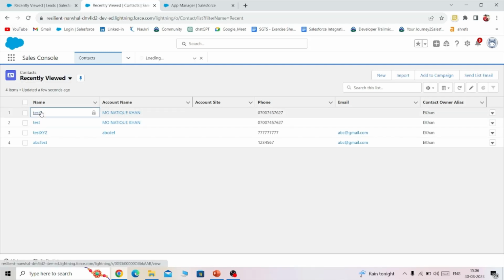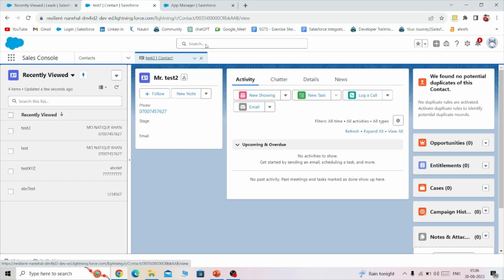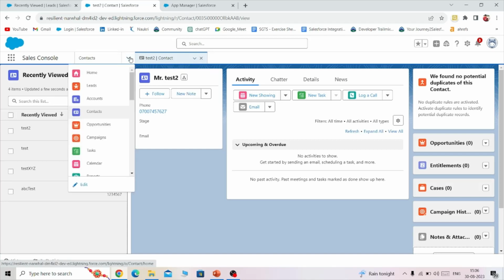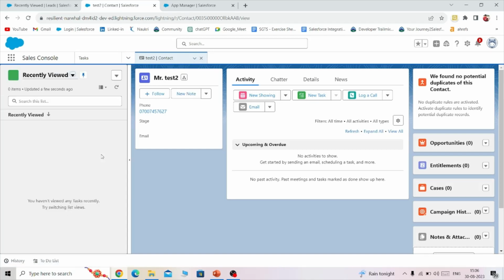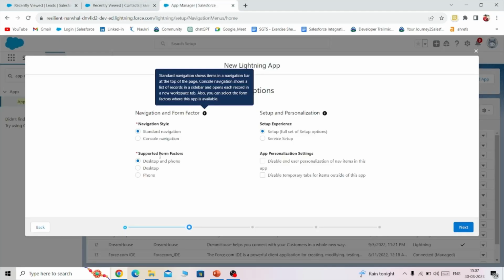I opened one record and I wanted to open another record. You can see that the previous tab is not closing. I want to open another record. So that is the difference between standard navigation and console navigation. According to your requirement, you can choose.